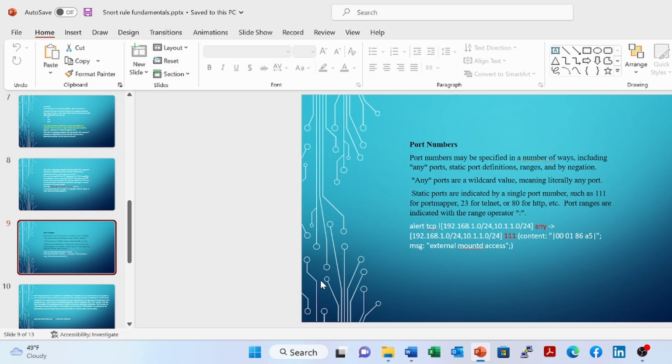The next part is port numbers. Port numbers may be specified in a number of ways, including any port, which is like a wildcard. It can be ranges, it can be negation. So any port is a wildcard value, meaning literally any port. Static ports are indicated by a single port number such as 111, 23, 21, 80 for HTTP, 23 for Telnet. And then we can also use a range for the ports.